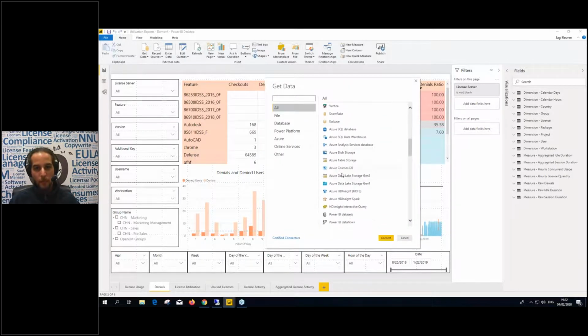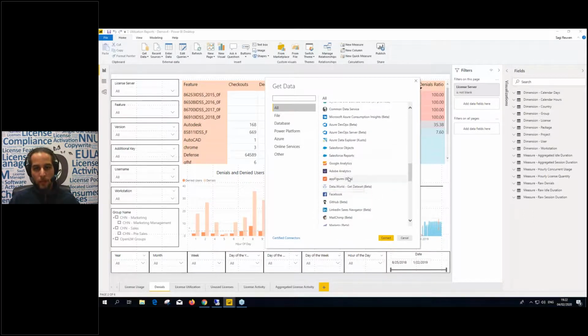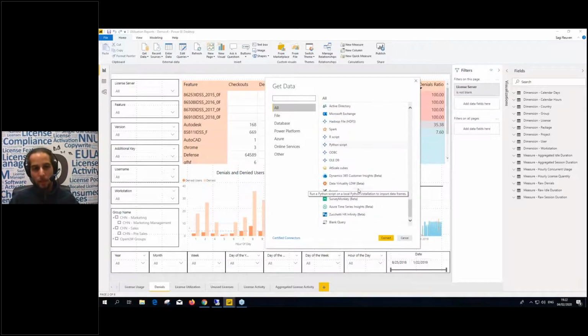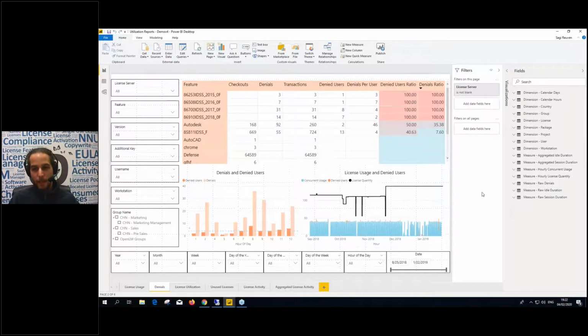Power BI has many connectors. If it's Azure, Google Analytics, Mercado, MailChimp, whatever you want, we have a lot of connections here. And basically it allows you to combine OpenLM's data with everything else. So not only do you get custom dashboards, you can also combine them with other data sets.